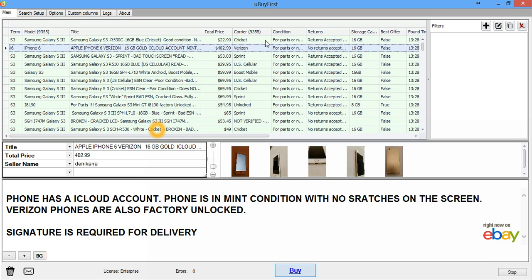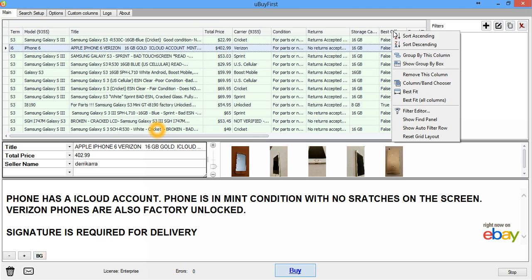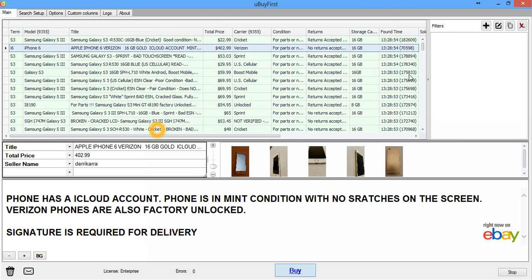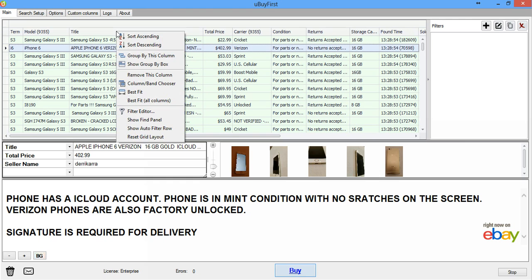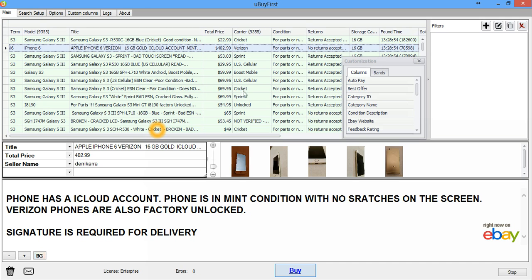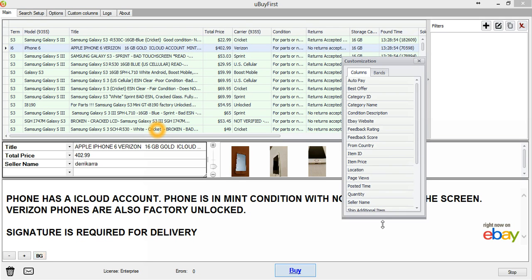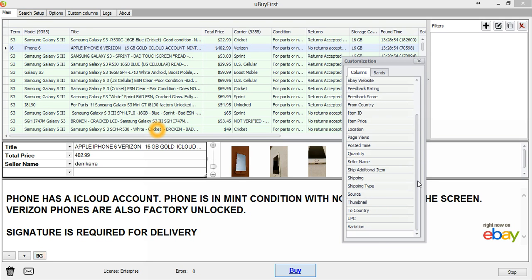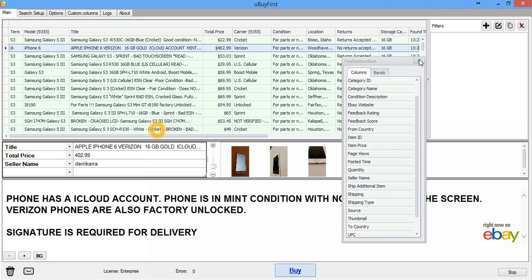Also, if you want to get rid of a certain column, let's say I don't want to see whether they're best offer, you just right click, remove this column. And if you wanted to see all of the available columns that there are and bring some of those in, you could right click on any of the column headers and go to column band chooser, and you could see all the available columns, and then you could drag it to the user interface.